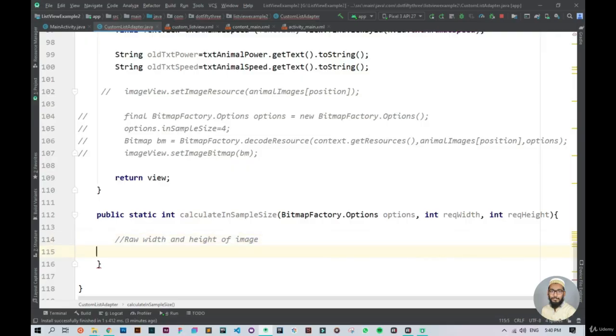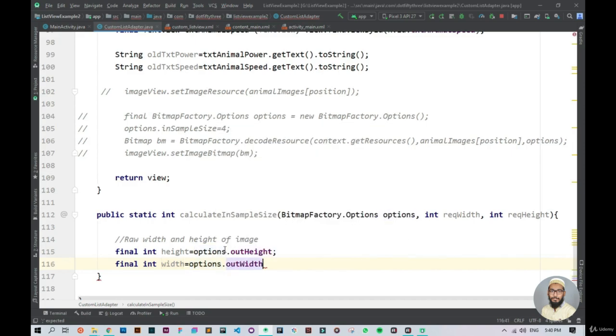Okay, so now the second thing that I want to do, let's just do it first. I will say final integer height, and then I will get the height of this thing using this options object. So I can say options dot out height. And then I want the width, so I will say final integer width, and it will come from options dot out width.